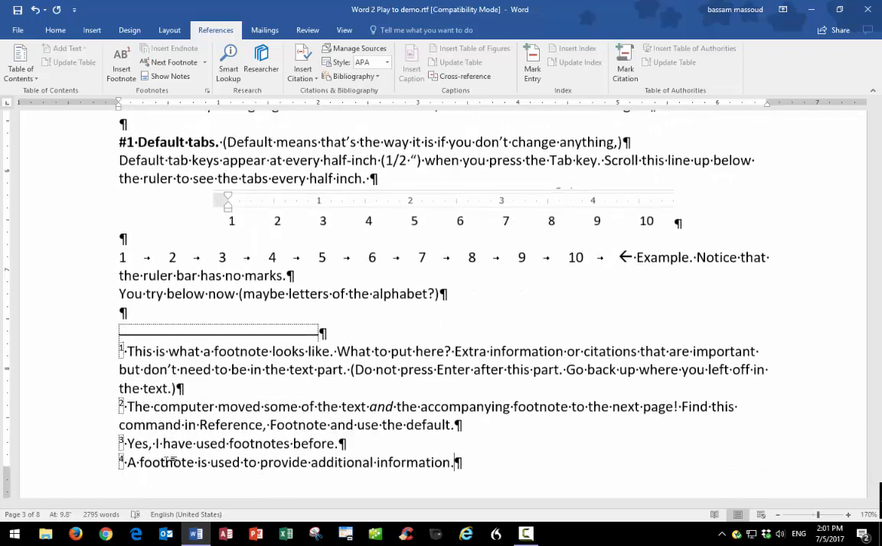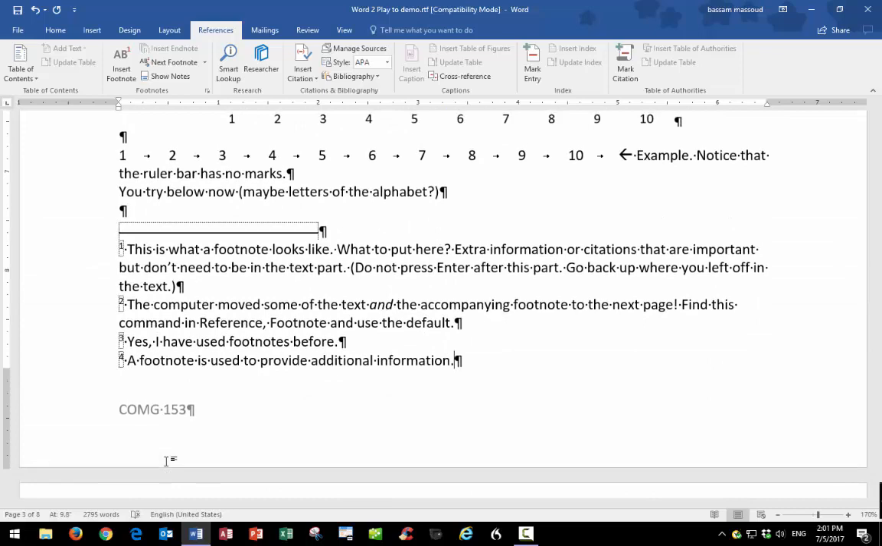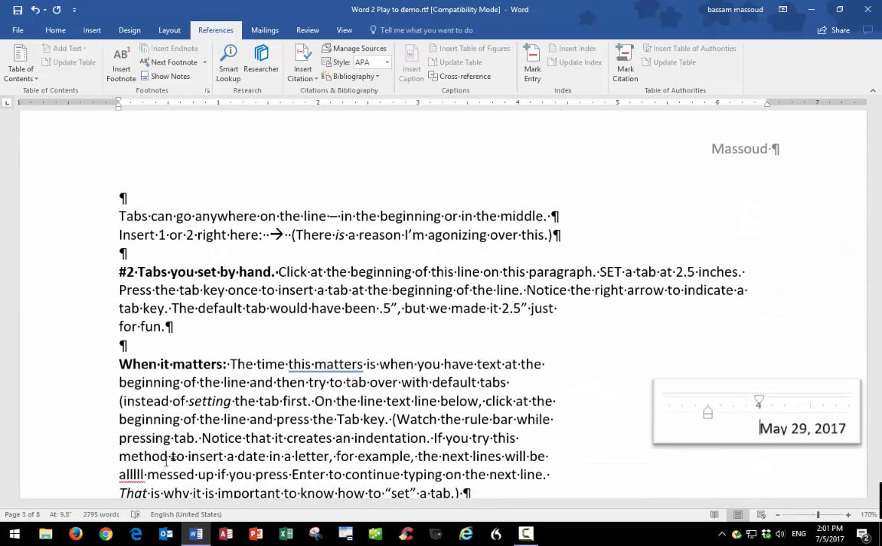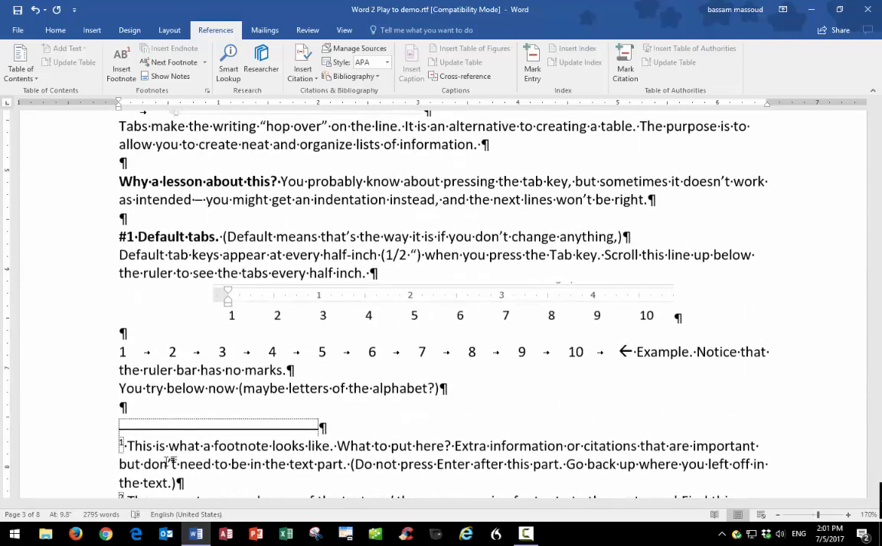And what happens actually is, as there get more footnotes here, these lines that used to be up on the other page got moved down to the new page. And the computer does it for you.